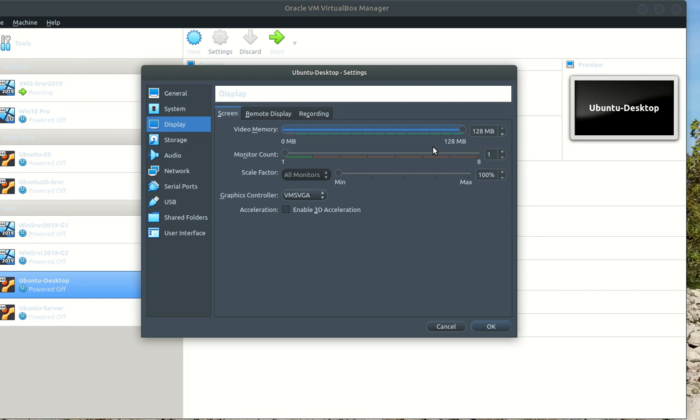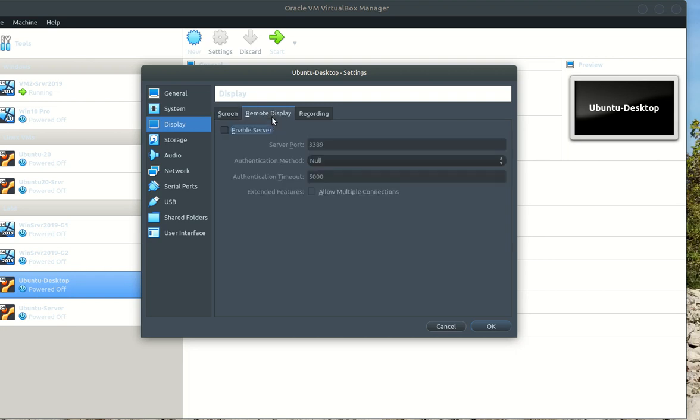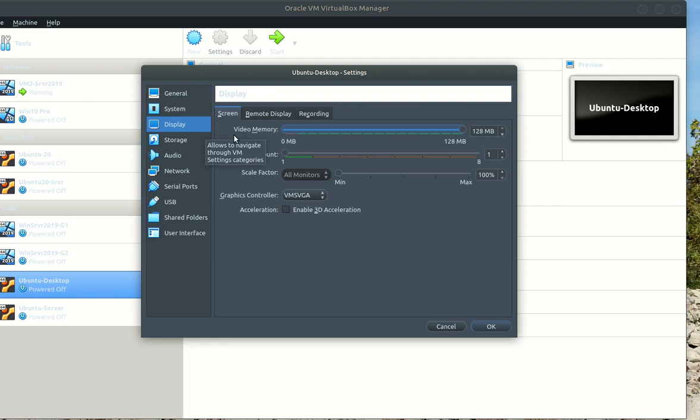You don't have to change the settings. I'm just going to change it because I find that it works a little bit better, right? Remote display and recording, you don't need to worry about. The next tab that is important is the storage.